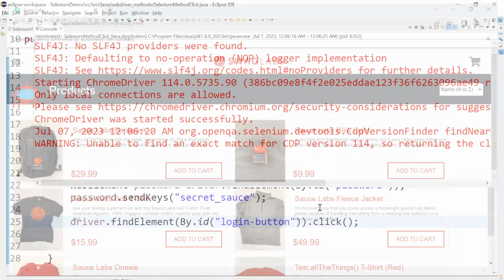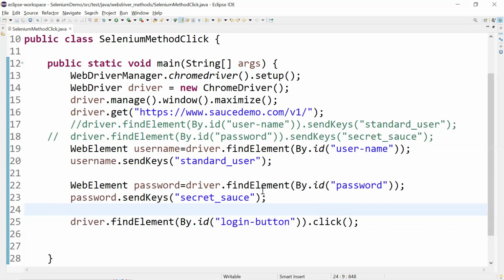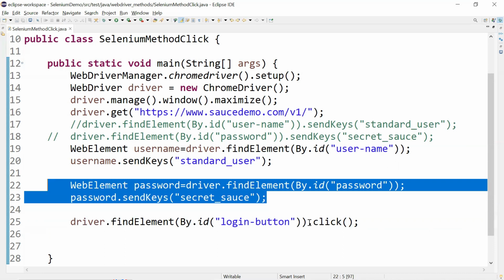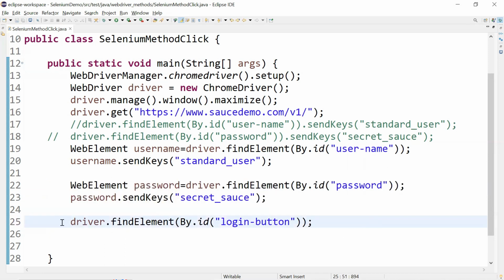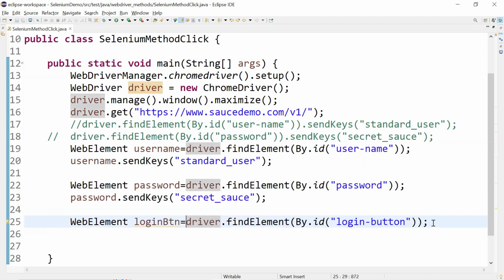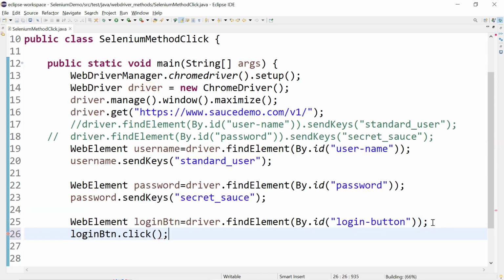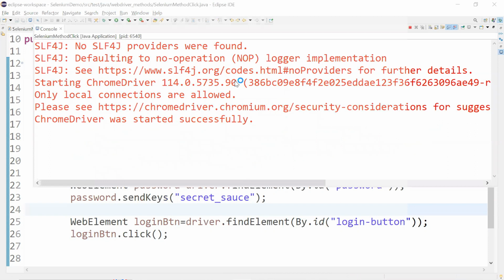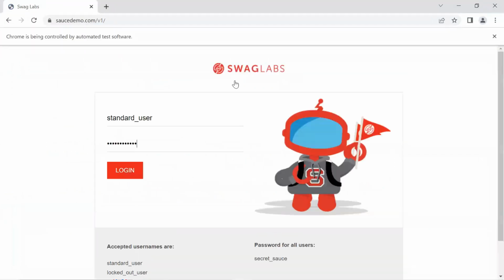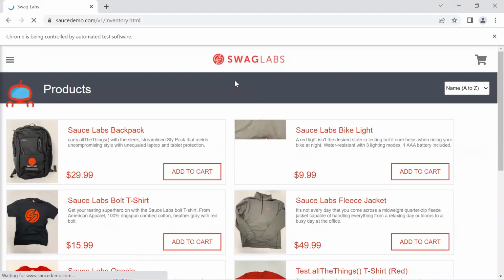All right, so this is one way of performing the click, and another way would be this approach, right? In that approach you have to implement it, so I'll just capture this login button. It's a login button, and using this login button, I'll perform the click, right? So it should do the same job of performing the click. All right, so it has launched the Sauce Demo website and it has performed the login, right? So it has worked fine.